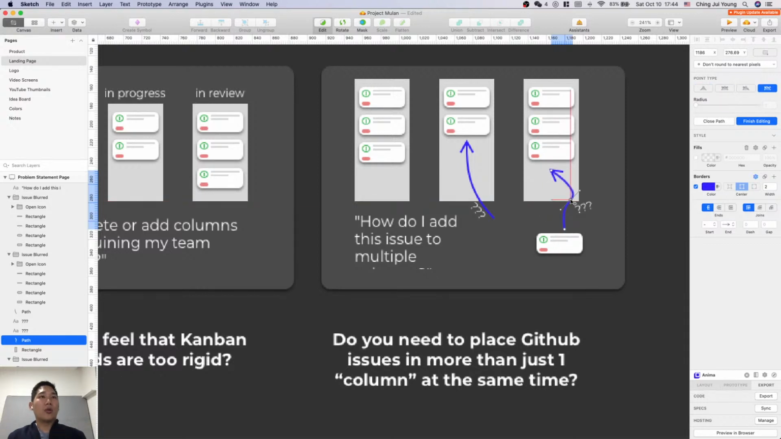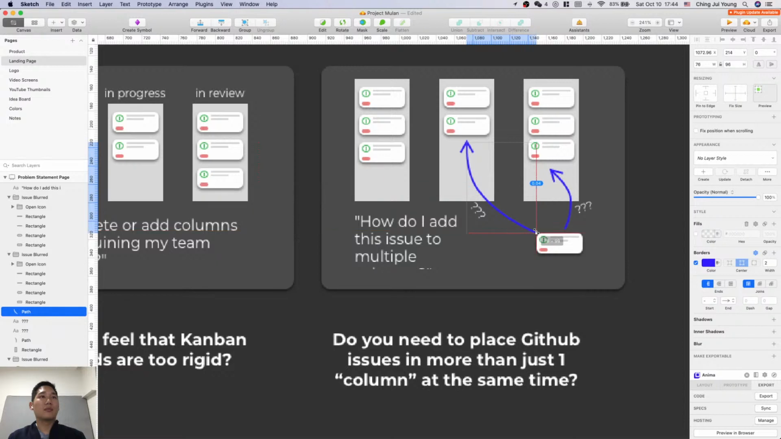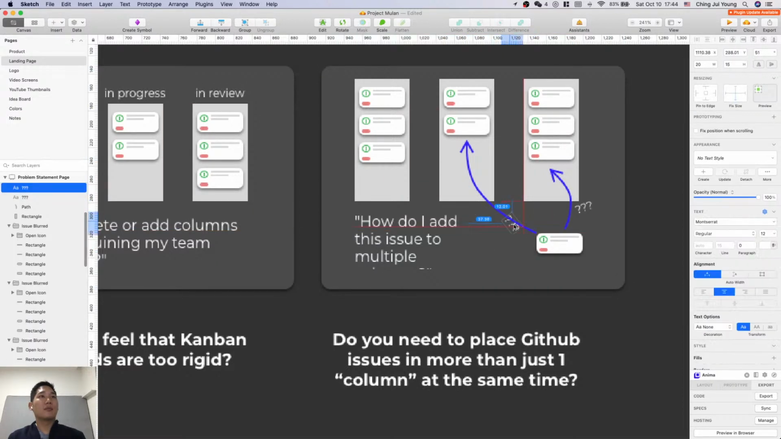Though I do love working with arrows here a lot better than I did with PowerPoint. So much better. Okay. Okay. Good.